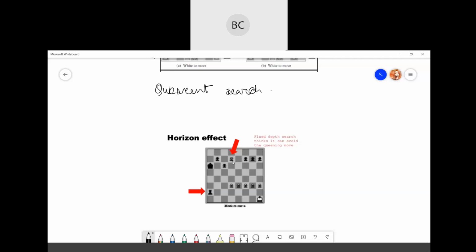Okay. So if you just use a fixed step search, it can think that it can avoid the queening move, right? Because in just one step, this pawn will become a queen. So these are unavoidable things. So yes, at that time it was not possible to avoid these things.